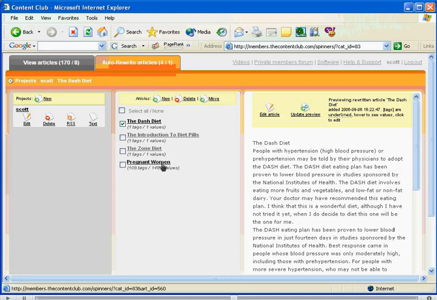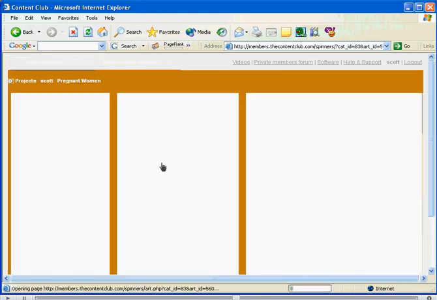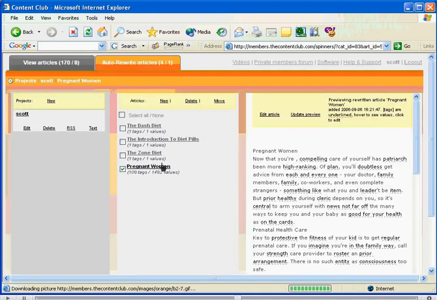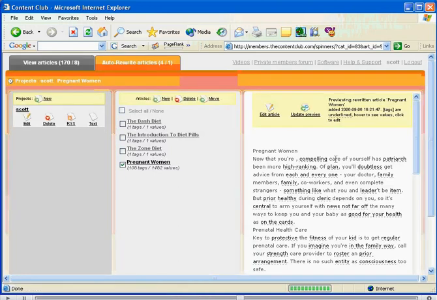Well, let's go back to pregnant women. This is the one that I chose predefined project for. Okay, now this one looks a little bit different. As you can see, through this article we have words like compelling, patriarch, high-ranking, doubtless, that are darker and dotted and underlined. These are the words that ContentClub has chosen for us and synonymized for us. And actually, you can view the synonyms by just mousing over the word.